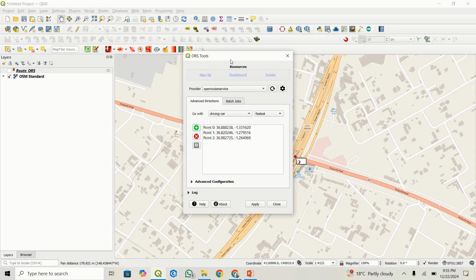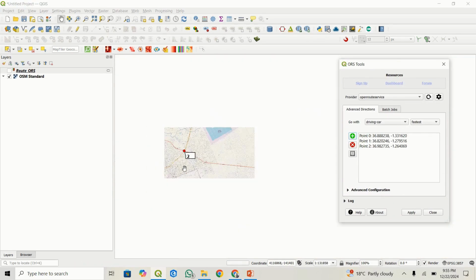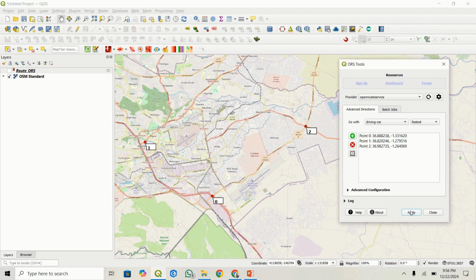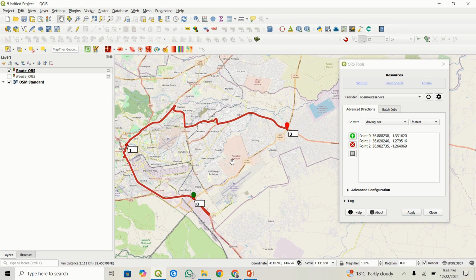Double click again. Now in this scenario, we have three points. Let's zoom out to see. We have 0, 1, 2. So 1 is sort of the intermediary between these three points. It means we have to pass through 1 for us to get to 2. Once you have added your points, just click apply, and it's going to find the shortest route from 0 to 2 through 1. So guys, that's how you do routing in QGIS.